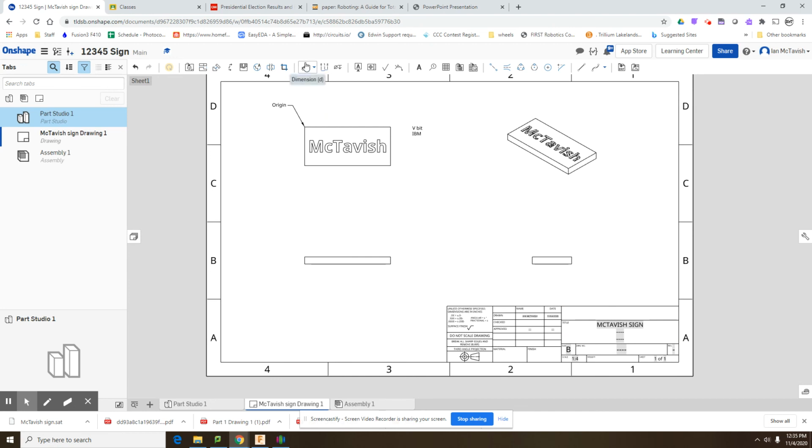Last thing is the dimension tool. So there's the dimension tool. I'm going to click the bottom of the sign and then click, and that's showing me that it's 12 inches. And the side, that's showing me it's 5.5. And for bonus marks, if I click the thickness, I know how thick the material should be. So my drawing is now done.